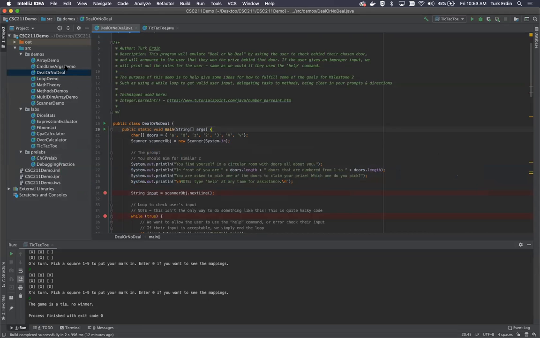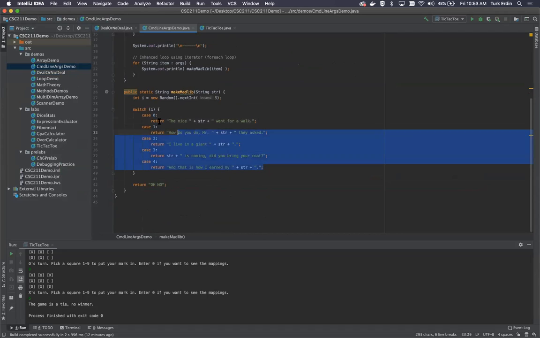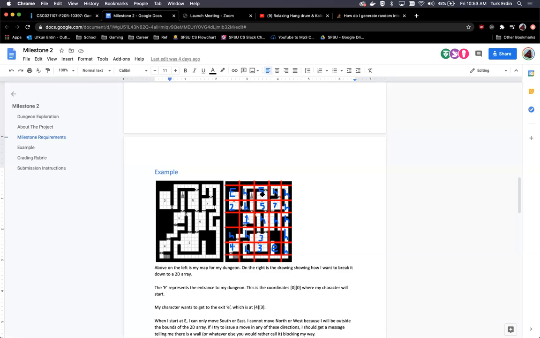Oh, it's command line args, thank you. Yeah, so here remember we have the Mad Libs demo? You can use something like this to try and dynamically build your dungeon master description. That's how you should go about doing this assignment. To answer your question, Cameron, yeah, rooms and hallways can take up multiple squares.